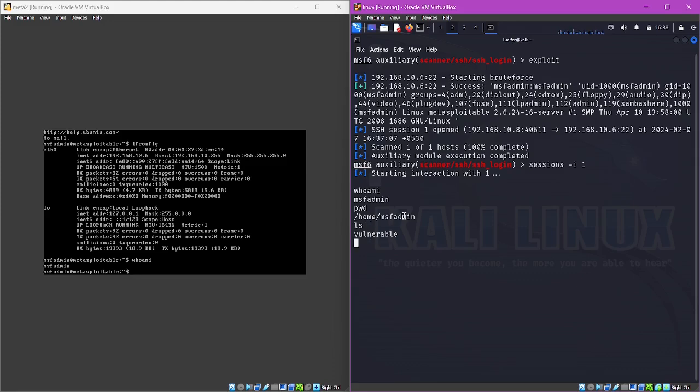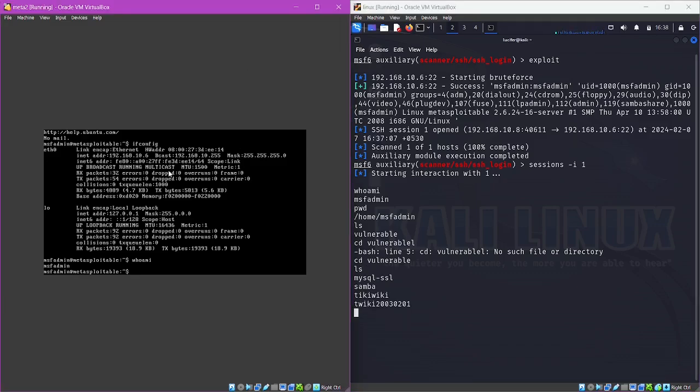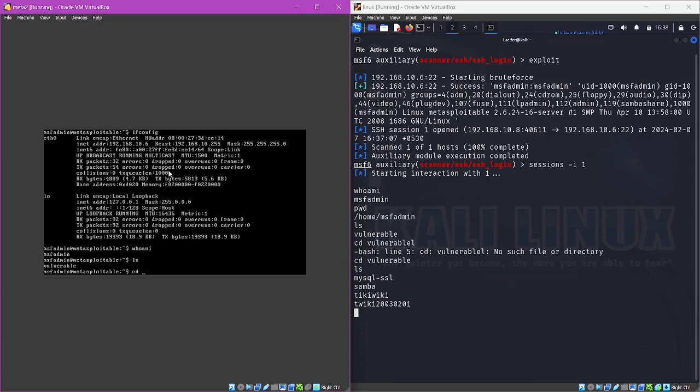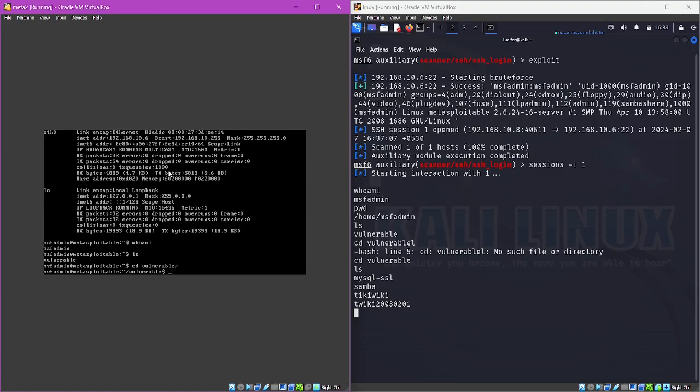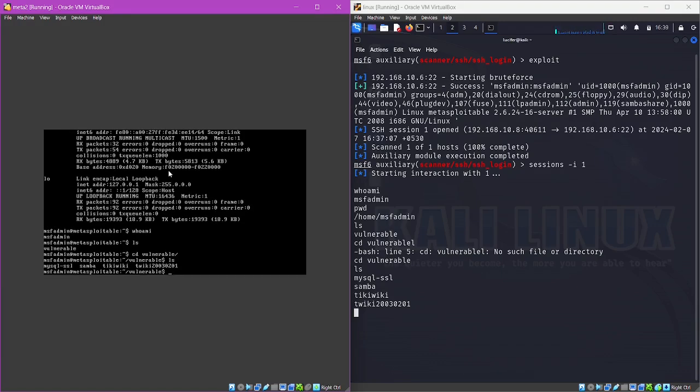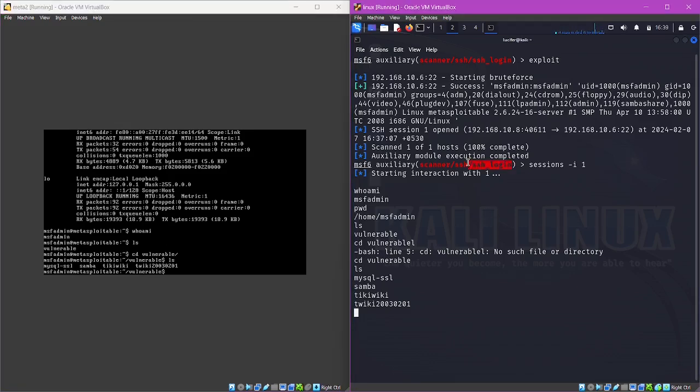We have this folder over here, and we can just move into this folder, the vulnerable folder. Now list, we have a bunch of files over there, so let's just try the same thing over here. Let's just list, we have the vulnerable folder. Now just list, the same thing we have here. So that means our attack was successful and we were able to exploit this SSH port on this Metasploitable 2 machine.